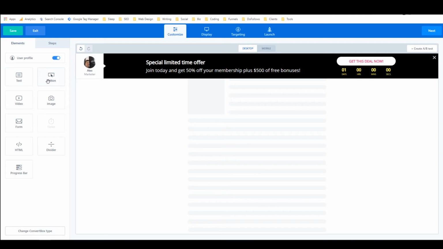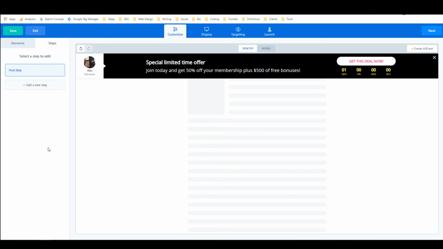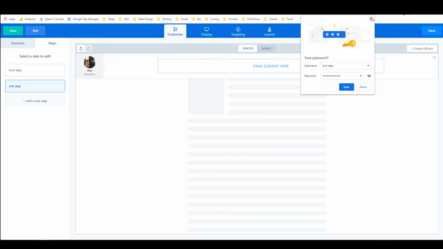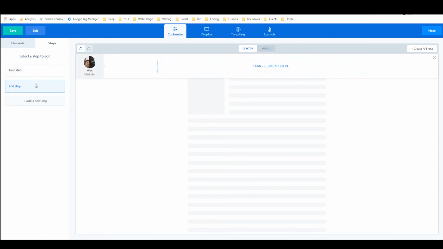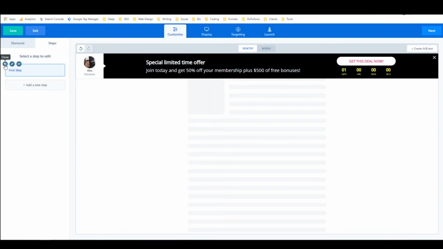And you can also add steps to Convertboxes. Steps are one of the really cool things about them. So I can create multiple steps. I can add a new step. Let's call it second step. And then I go to the second step and it's blank. But that's a little bit annoying, right? Instead you can just clone your first step. And now you have an exact replica of the first step and the second step.